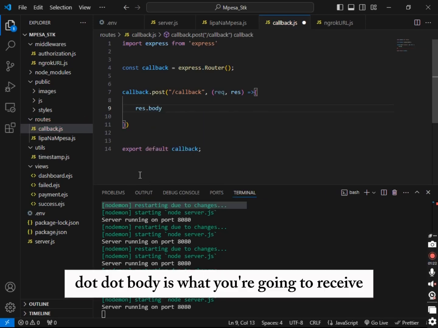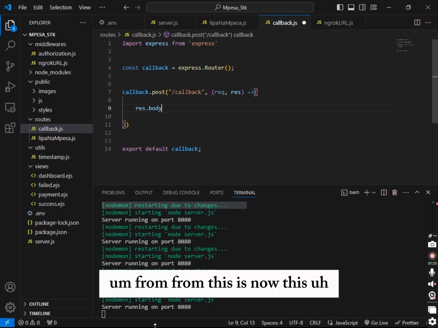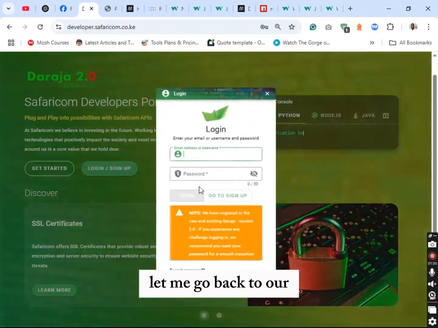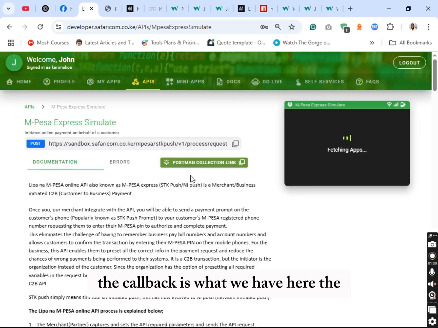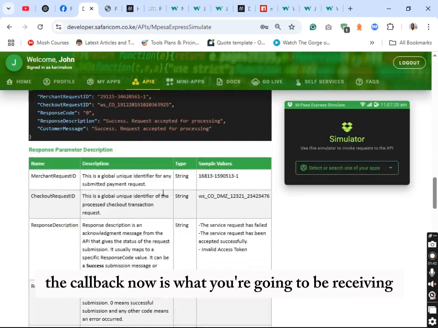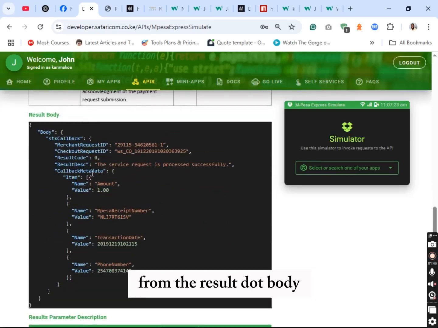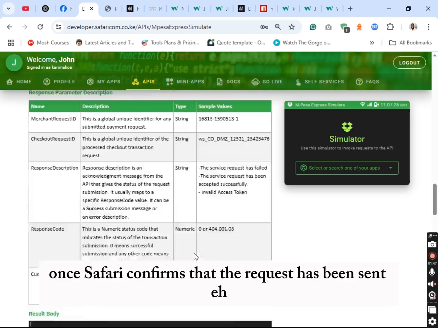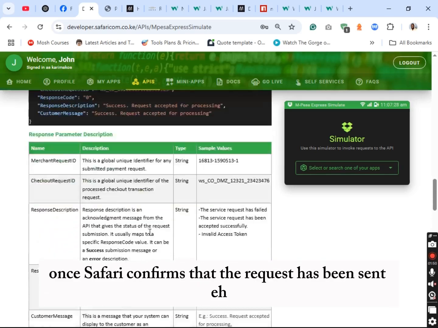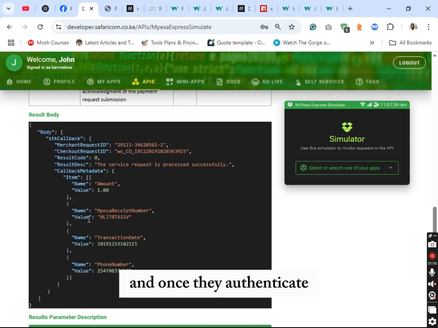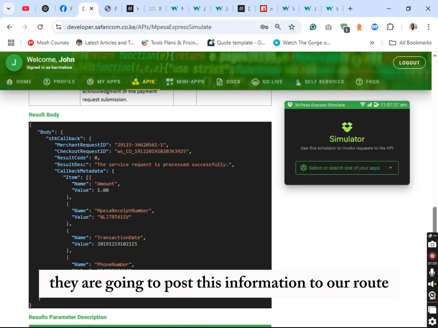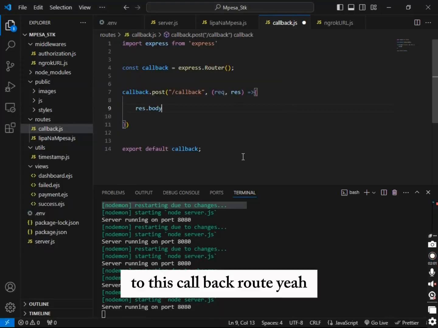The response.body is what you're going to receive from this, and now this. Let me go back to our Safaricom API. The callback is what we have here. The callback is what we are going to be receiving from the result.body. This is what you're going to get. Once Safaricom confirms that the request has been sent, they are also going to wait until the customer authenticates, and once they authenticate, they are going to post this information to our callback route.